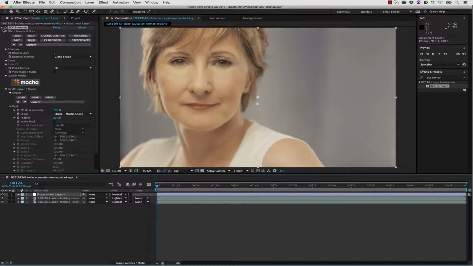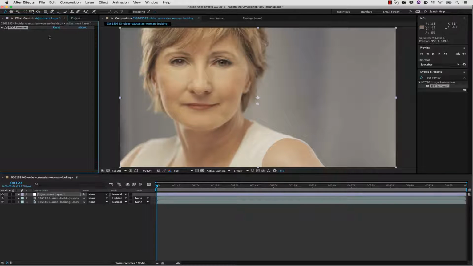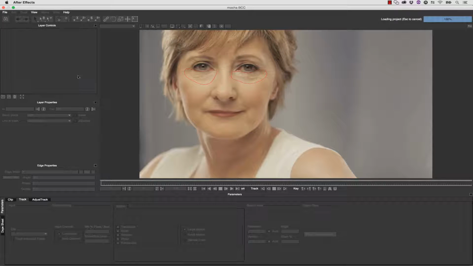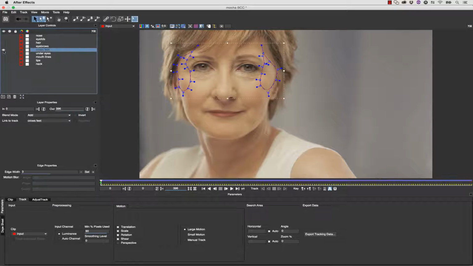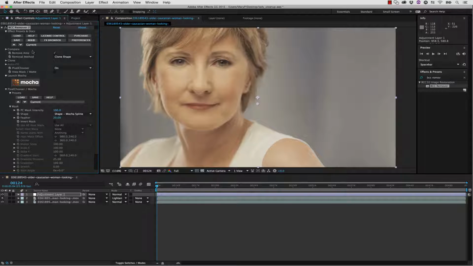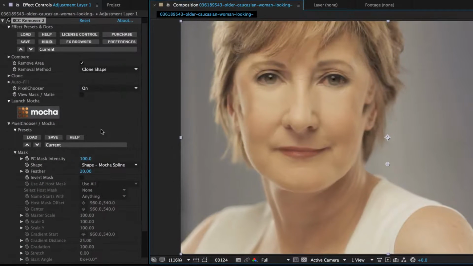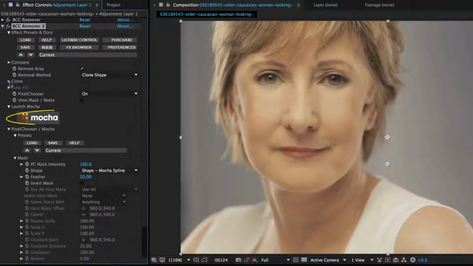We're going to do the exact same thing for her crow's feet. We're going to select our BCC remover effect and duplicate it. And now we're simply going to launch Mocha, and instead of turning her under eyes on, we're going to turn her crow's feet on, close it, and save it. Now we can change our offset and bring her cheeks up. This will replace the sides of her crow's feet with her original skin tone.